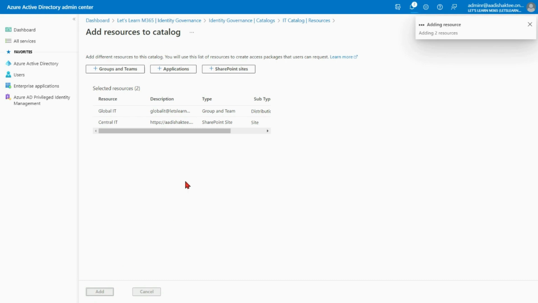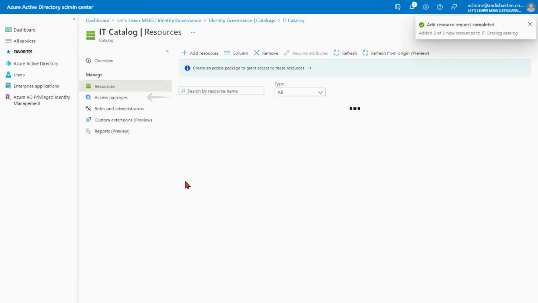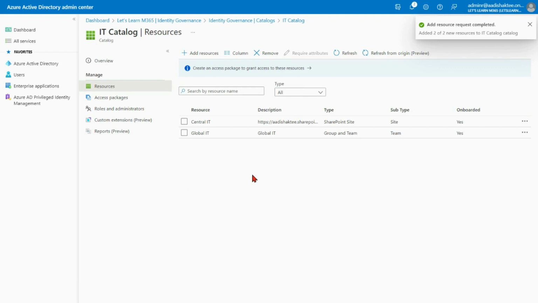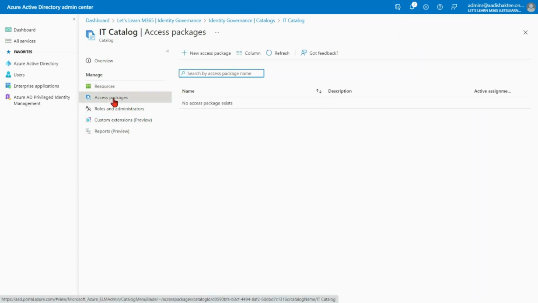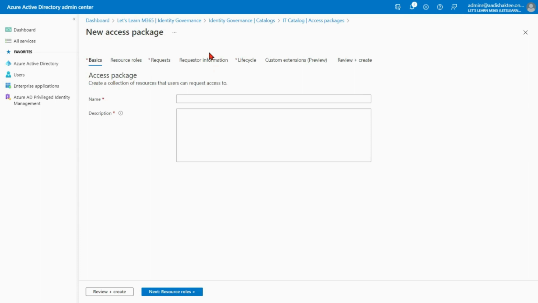Once the resources are added, the next step is to set up an access package. Click Access Package. So what is an access package? It is a bundle of resources that a group or a team needs access to so they can perform their day-to-day tasks. Simply click New Access Package. Enter a meaningful name and a description. Then click Next.